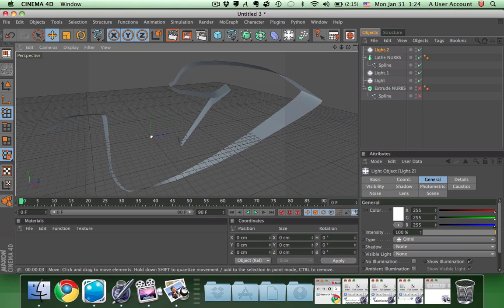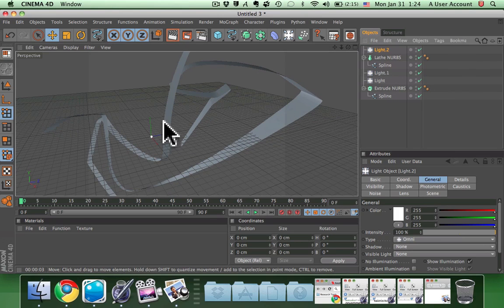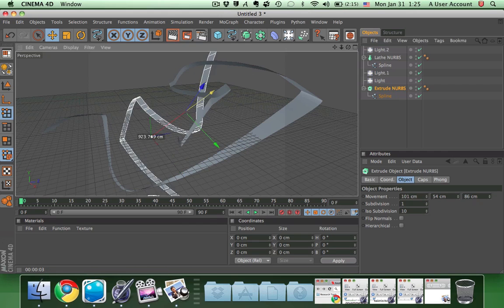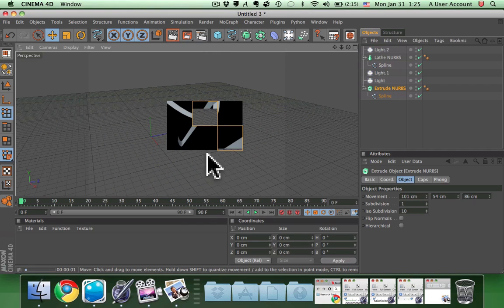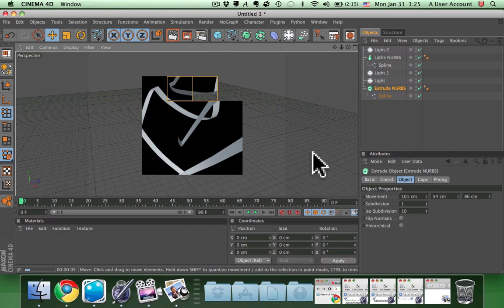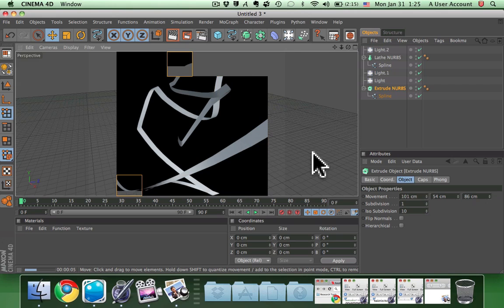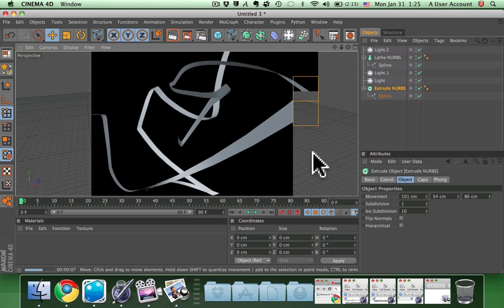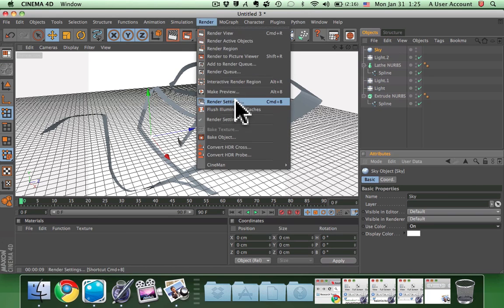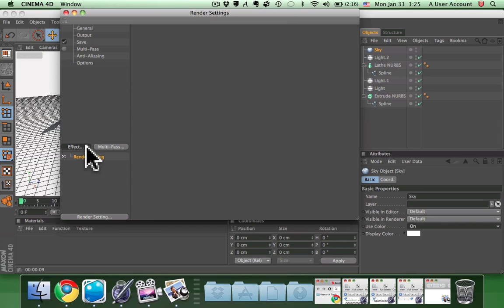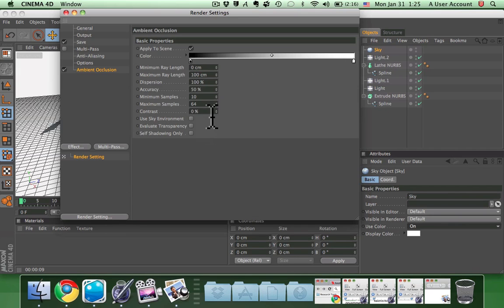Okay, so now we'll make the other one visible and put it inside the same composition, and render that. So now what you want to do is head over to the render settings, effect, ambient occlusion, and make the contrast 15%. That makes the shadows look really nice.